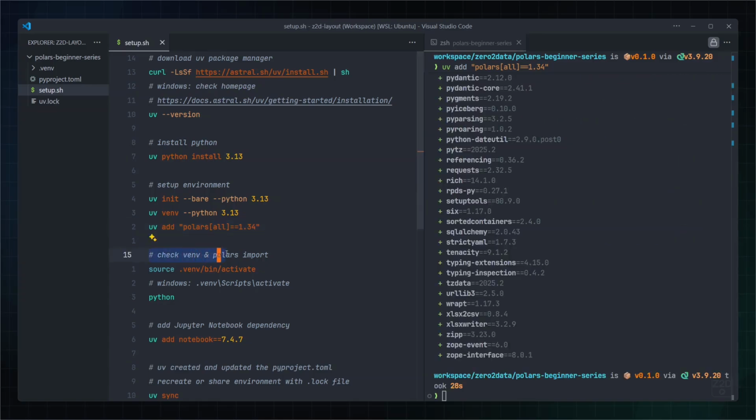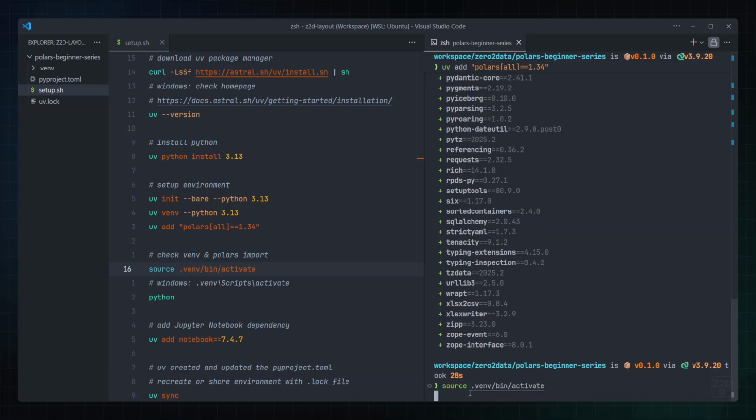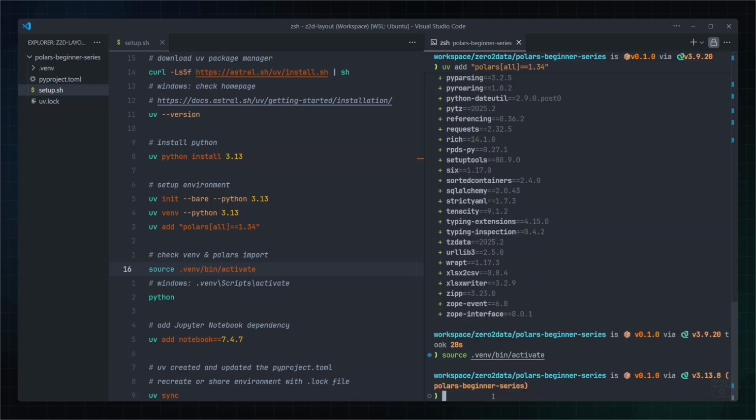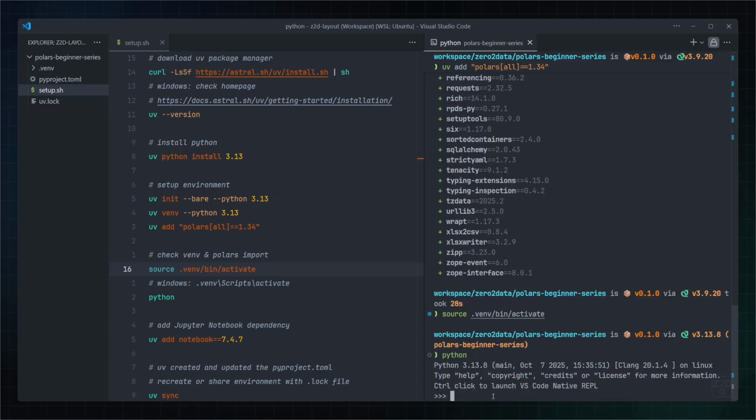After the installation, we check our virtual environment and import Polars. So we need to activate the environment. Again, I'm running on Linux. On Windows, it looks slightly different. We can run the interactive Python REPL by typing python. So now we're in the Python terminal and we can check that the import of Polars is working.